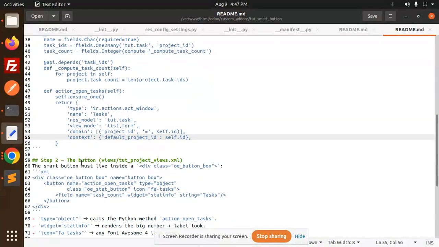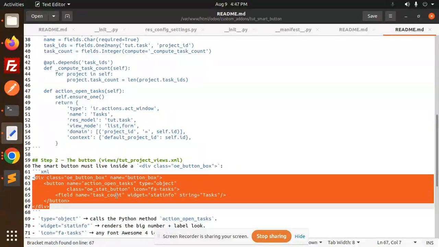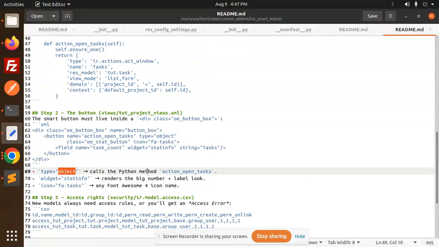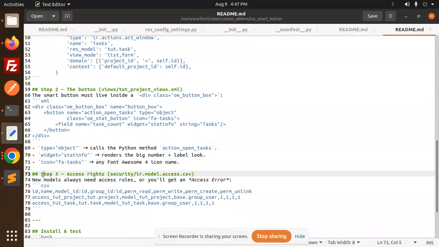Step 2 is the button, view, project_view.xml. The smart button must live inside the div with class oe_button_box. So this is the code for that. Type object calls the Python method, that is action_open_task, with widget statinfo. What it will do is render the big number plus the label. The icon is fa-tasks, any Font Awesome icon name can be used here. Next we have step 3, the access rights, security, ir.model.access.csv. This we have to add for the group.